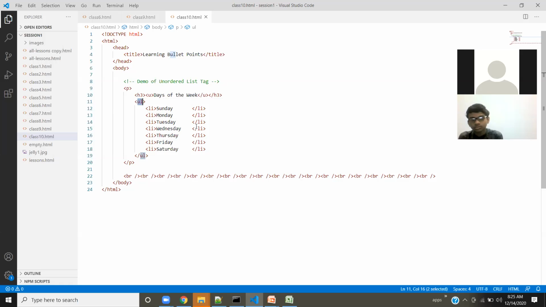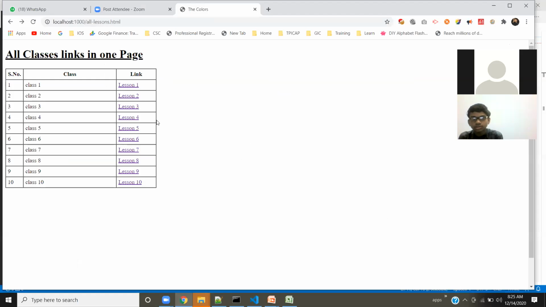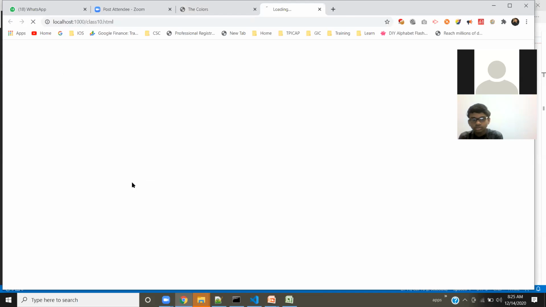Let's see in the page. Where is our browser? The browser is here. I'll just click on 10. So it opens in a new page, and this is how you can display the bullet points. You have a similar feature in MS Word, right? So we get the same feature using HTML also, using the UL tag.